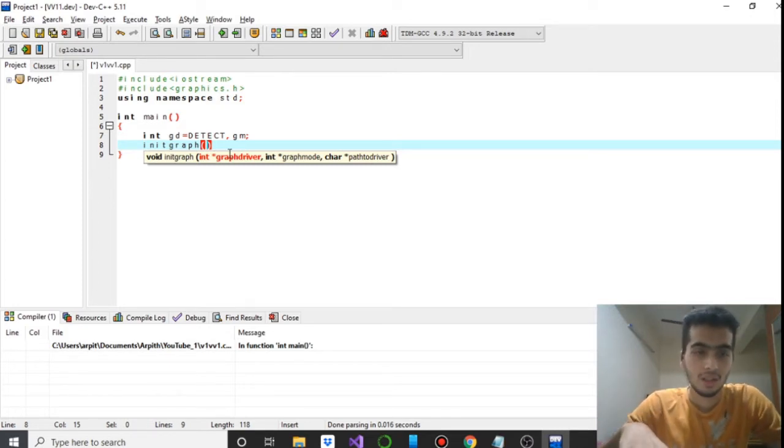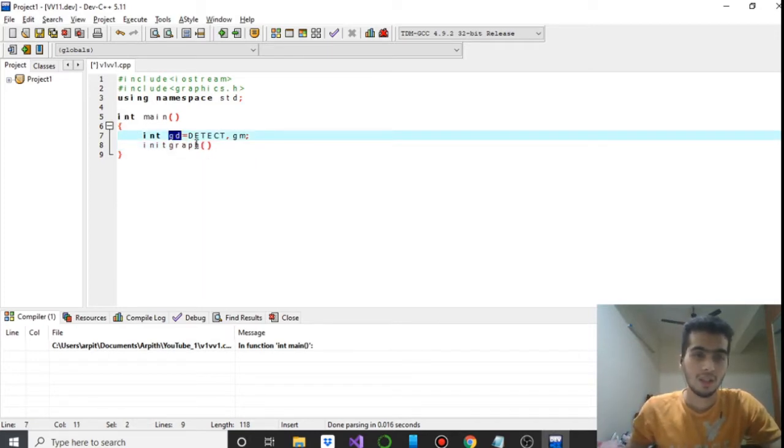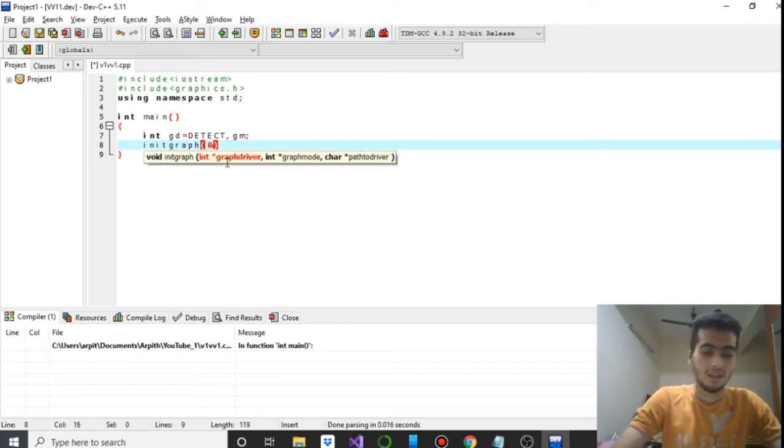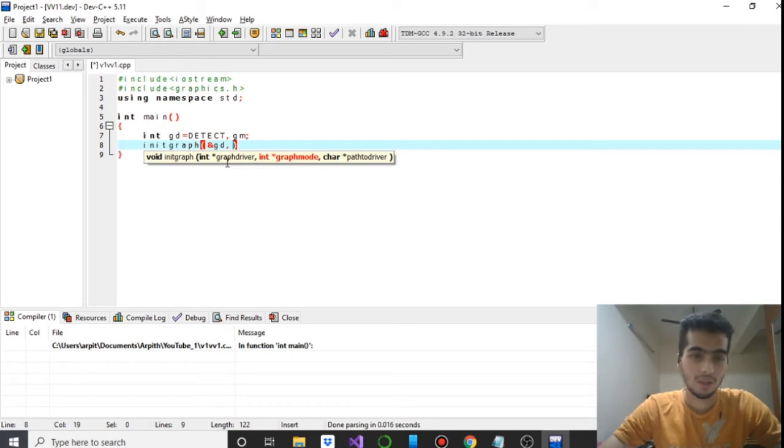So the first is the graph driver, which I have mentioned as GD over here. There are different graphic drivers on your computer. Unless you're aware or have knowledge about them, it's best to use detect, because this will automatically detect which graphics driver you're supposed to use. And next is your graphics mode. Even over here, unless you're aware of what you're doing or have knowledge about your different graphic modes, just put the reference to my GM variable over here.